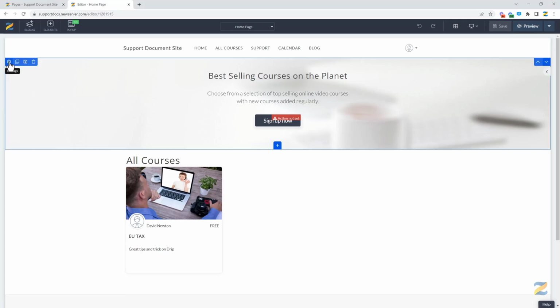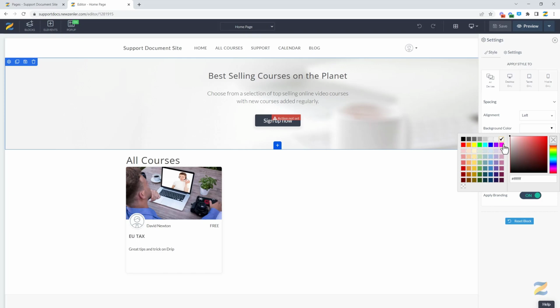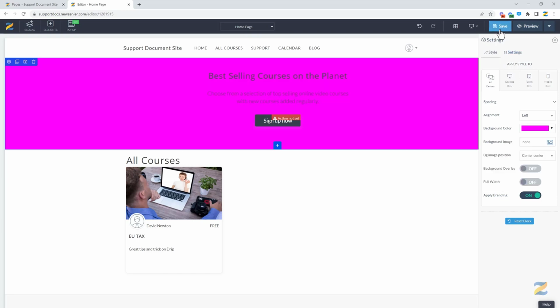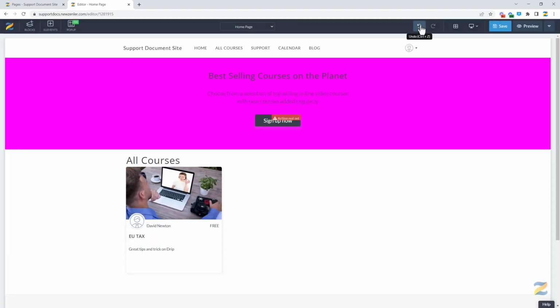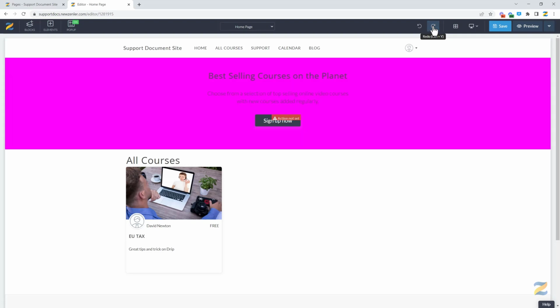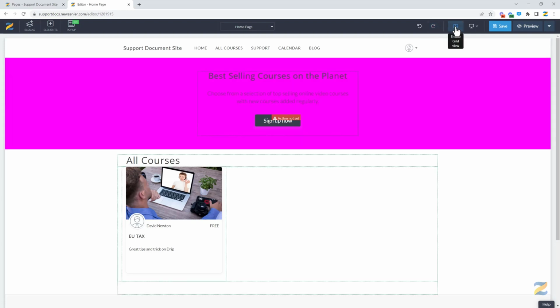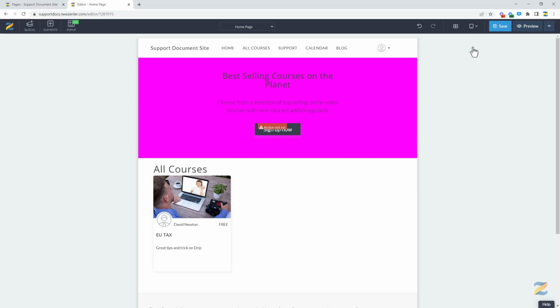We can also undo changes we've made to the site by using the undo here. And we can redo by clicking here. You can also enable a grid view to see all of the rows inside your site and columns as guides. You can view it on desktop, tablet and mobile to show how it displays.